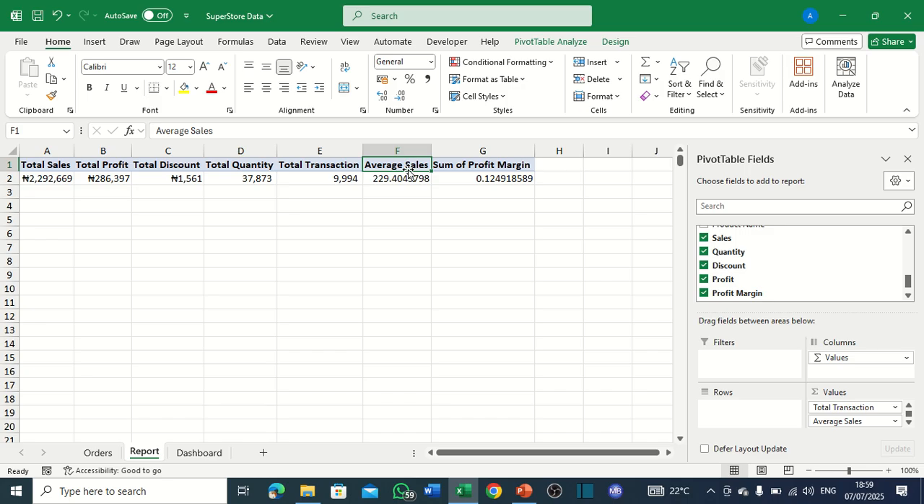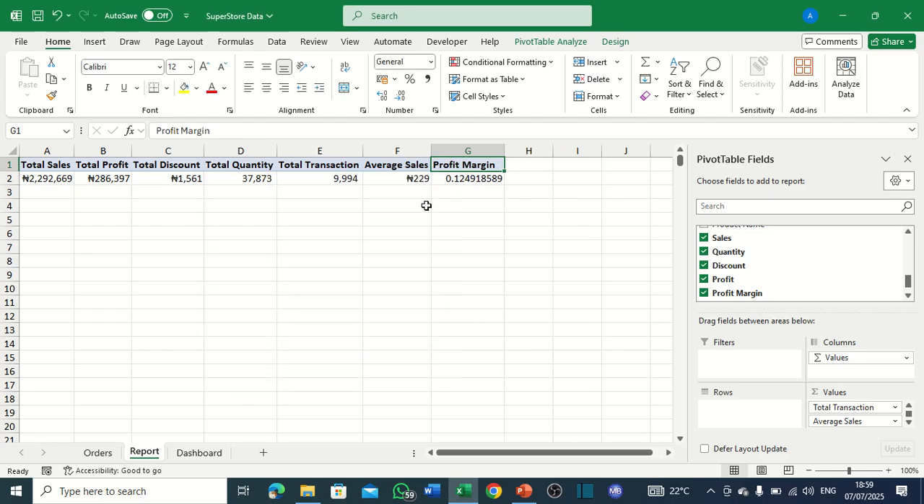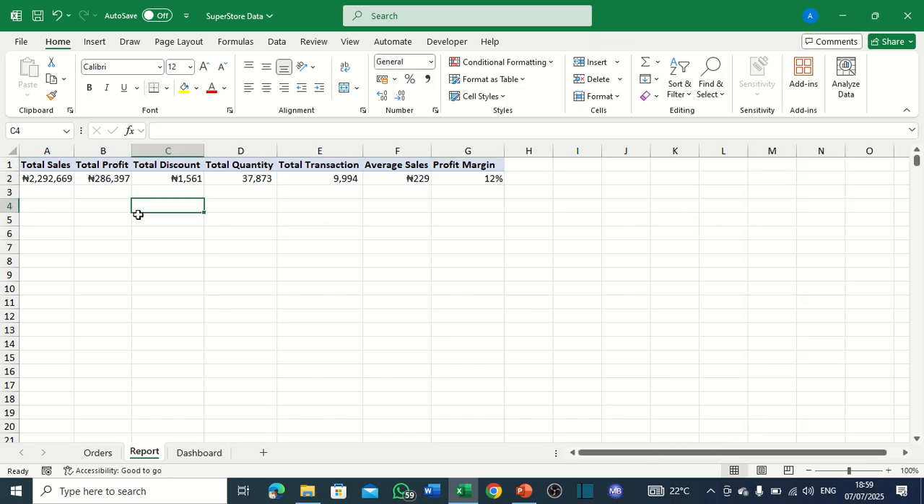You do the same to this one. This is average sales. Format it to currency, reduce its decimal places. Then sum of profit margin. You rename it as well to be your profit margin. Click on OK. For some reason, you need to add some space after the field name, like 1 or 2 spaces. Then you click on OK. If not, Excel is going to pop an error for you. So this is profit margin. We format it to percentage. Good. So our first report now is done.